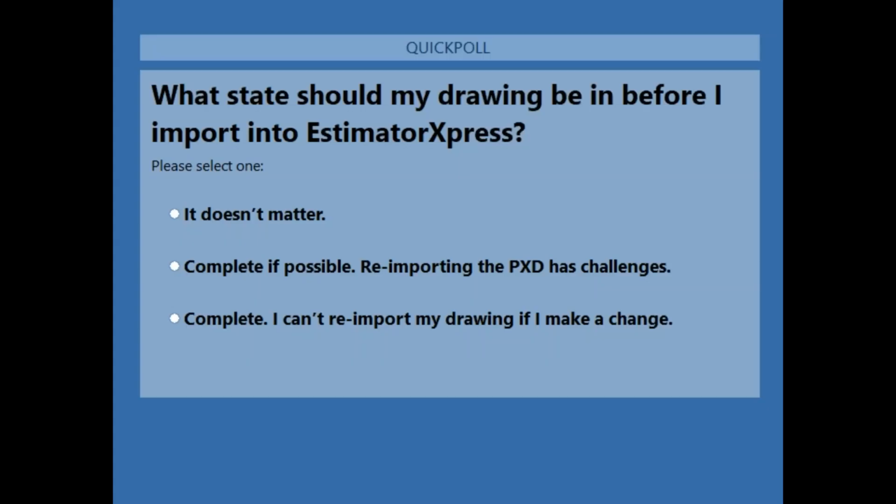Okay. The next question is, what state should my PlansXpress drawing be in before I import it into EstimatorXpress? So what do you think? It doesn't matter. It should be complete if possible. Re-importing the PXD, that's the PlansXpress drawing file, has challenges. Or complete. I can't re-import my drawing if I make a change.